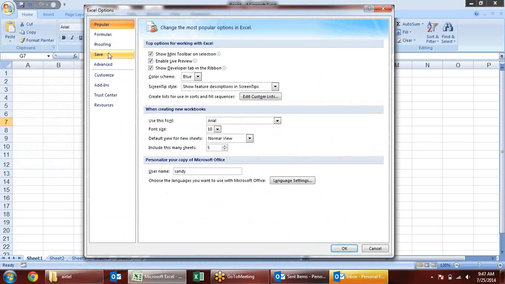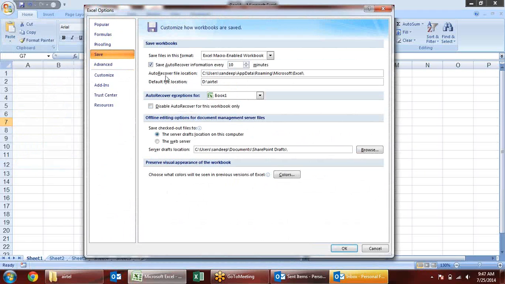Now go again to save options. Now the default file location is there. You have sometimes seen that when an unexpected shutdown happens on your computer, a recovery file appears on the Excel screen.